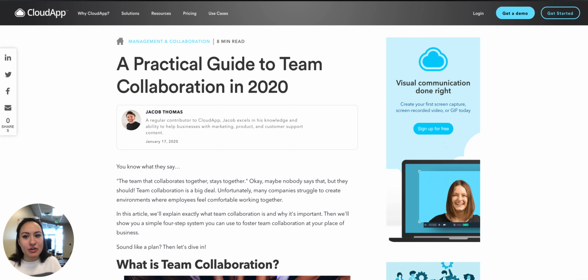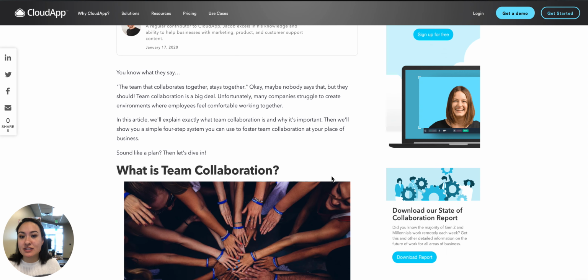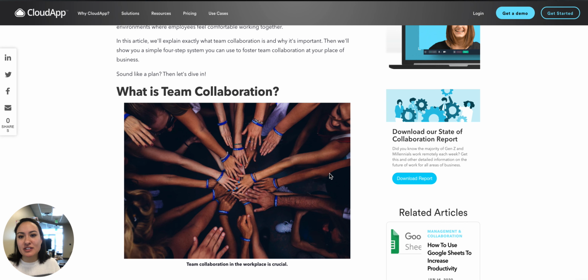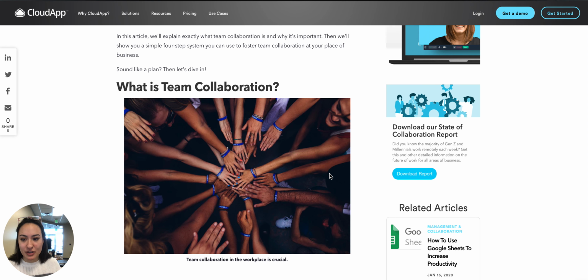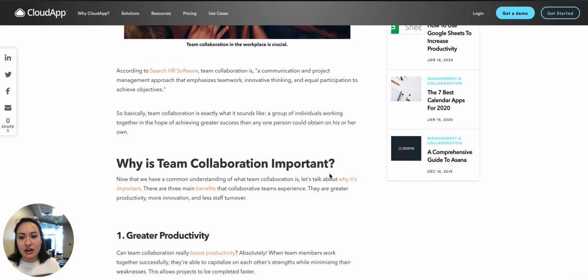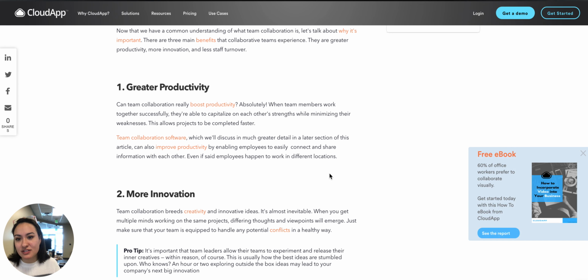Today we're going to be going over a practical guide to team collaboration in 2020. So first we'll go over what is team collaboration. The phrase can be thrown around, but we want to make sure we establish what it really means. Why is it important? So it helps improve productivity.